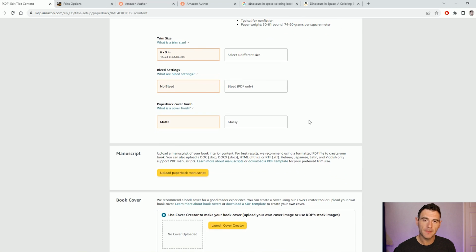And then finally, within this little section, you can either select a matte or glossy finish to your book cover. Now, both are absolutely fine and it's completely your preference. My preference is with my fiction book, I use a matte cover, and for colouring and activity books, I use a glossy cover. But you can experiment and do what you think works best.